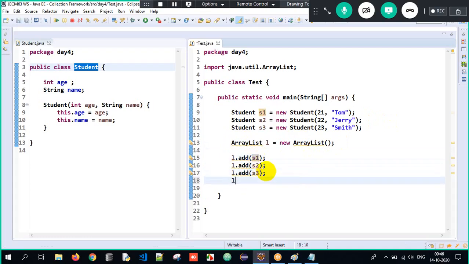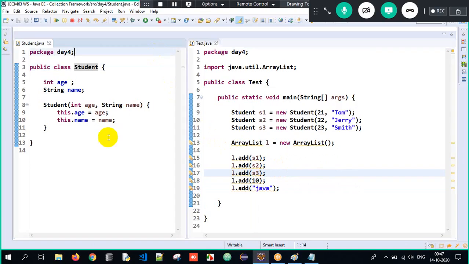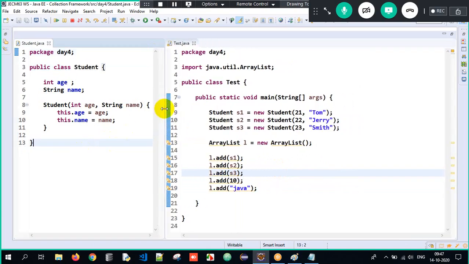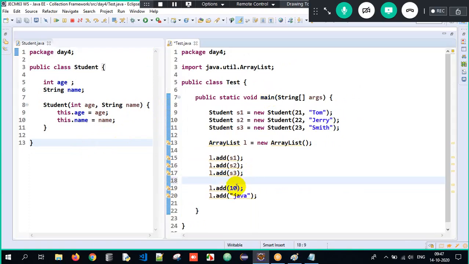But now here, if I write L.add(10), I can store an integer object also. I can store a string object also. But now, I don't want heterogeneous objects, guys. I want to create my ArrayList in such a way that it should allow only student objects. It shouldn't allow an integer object. It shouldn't allow a string object.